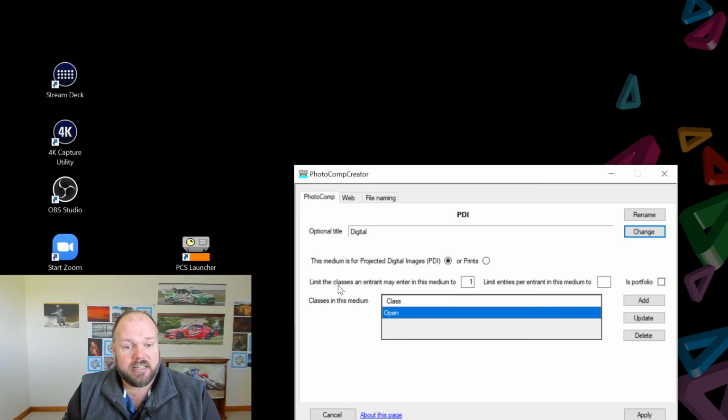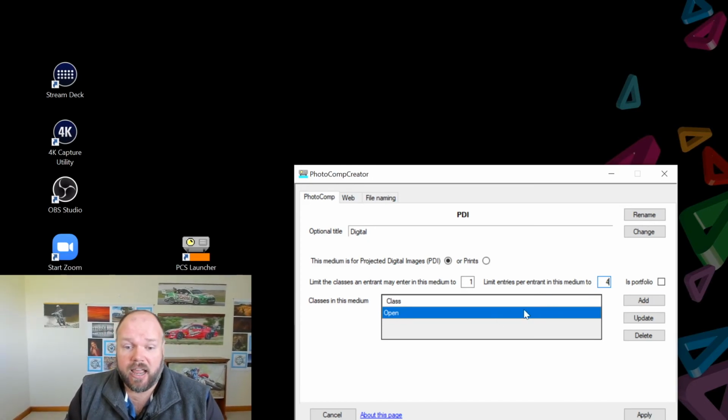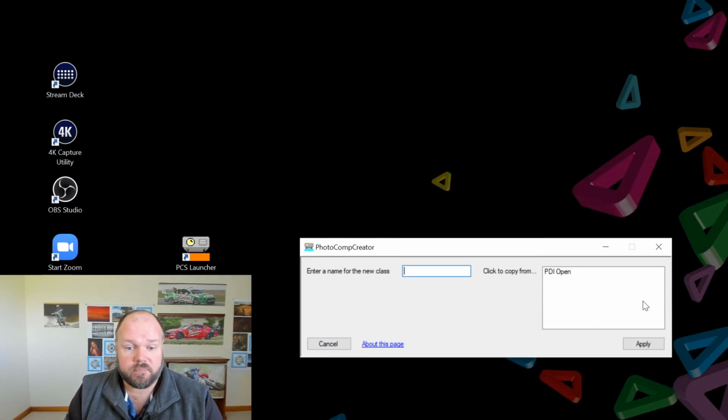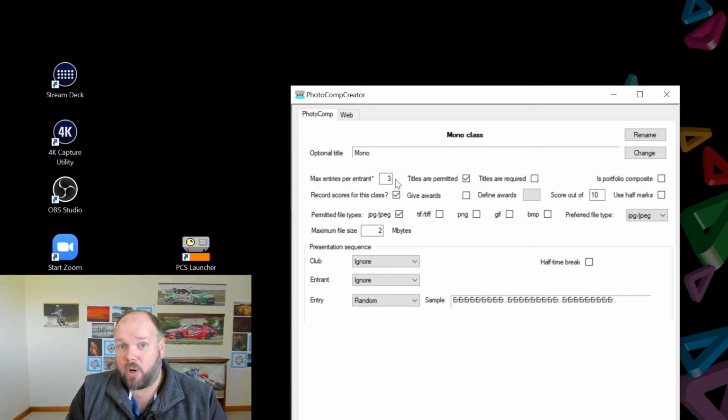Here it's got limit the classes an entrant may enter in this medium and limit the entries per entrant in this medium. At the moment, they can have four entries. It's always four with our camera club. Yours may be different. We've got more sections than that, so we'll add another section. You might have a mono section. It's brought up the mono tab. Here, same thing: the maximum entries per entrant for our club is four.